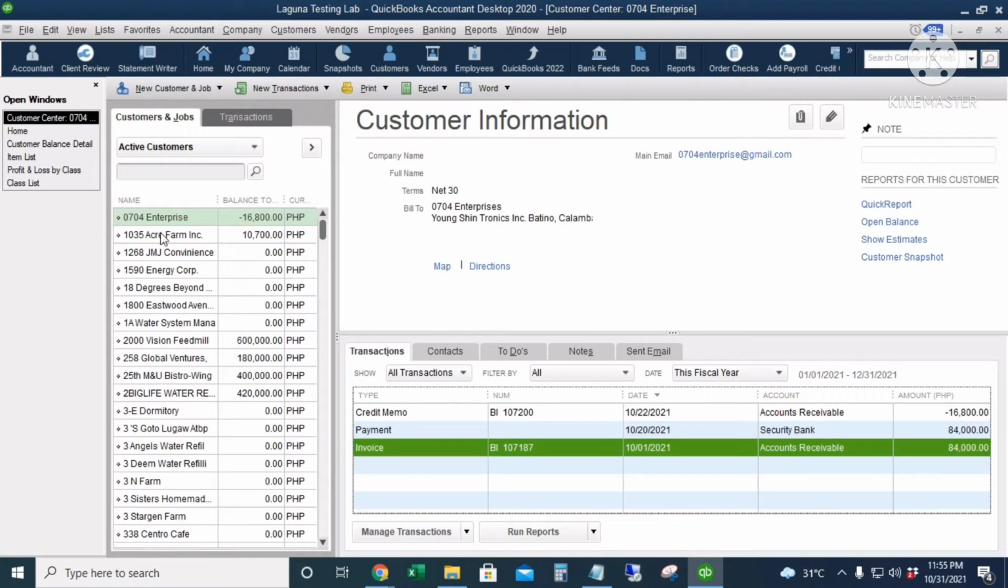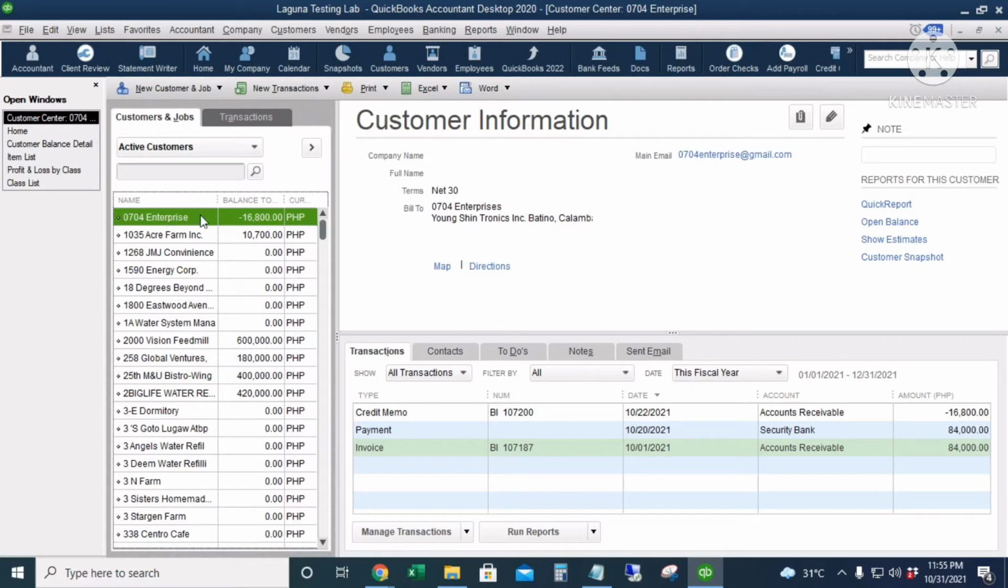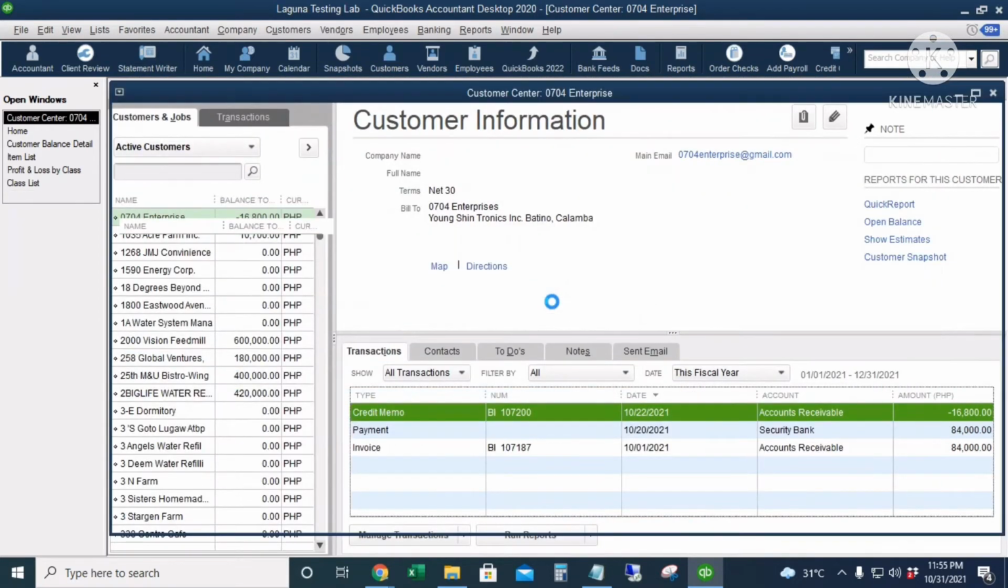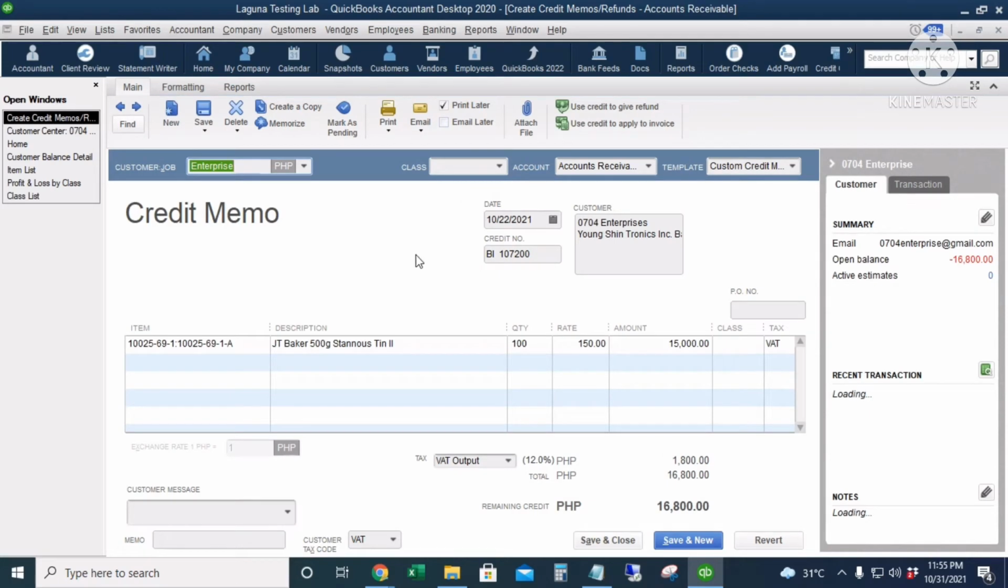As you can see, there is a negative amount of 16,800 in the customer's account. So it's an available credit in his account. And once the customer orders again, it will show up in his invoice as an available credit. And let's go back to the credit memo. Let's check the entries. I will double click this, and I will press Control Y for the journal entry.